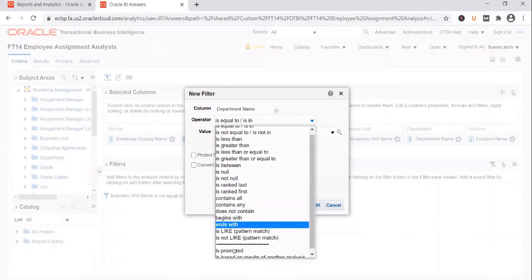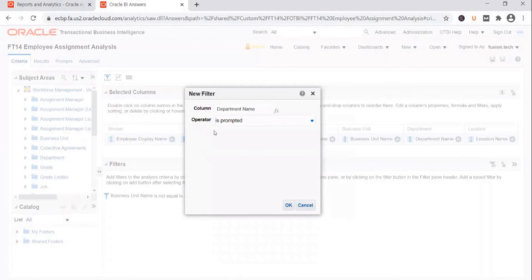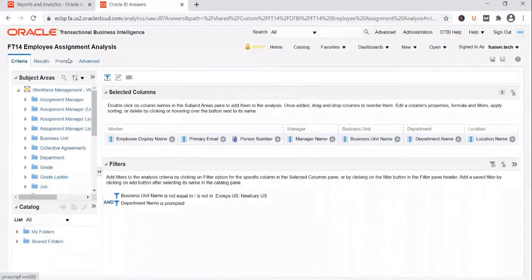So in the operators, you see there is an operator called isPrompted. If you select this, this is a way of letting the OTBI report know that you will be getting your information from the dashboard prompt. So take out the prompt at the report level, add a filter, and select an operator called isPrompted. And once you do that, this report can be plugged into a dashboard now.